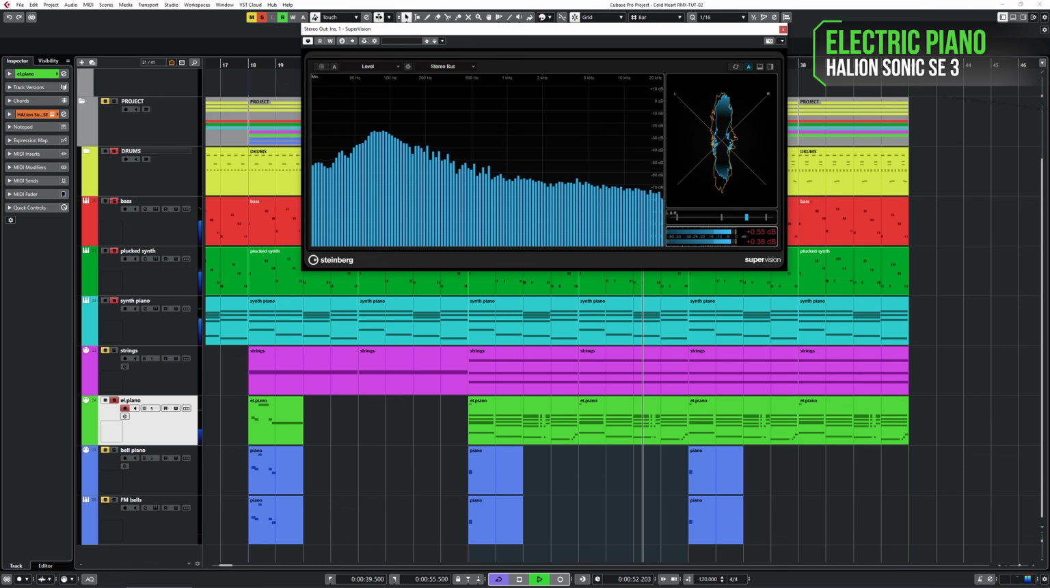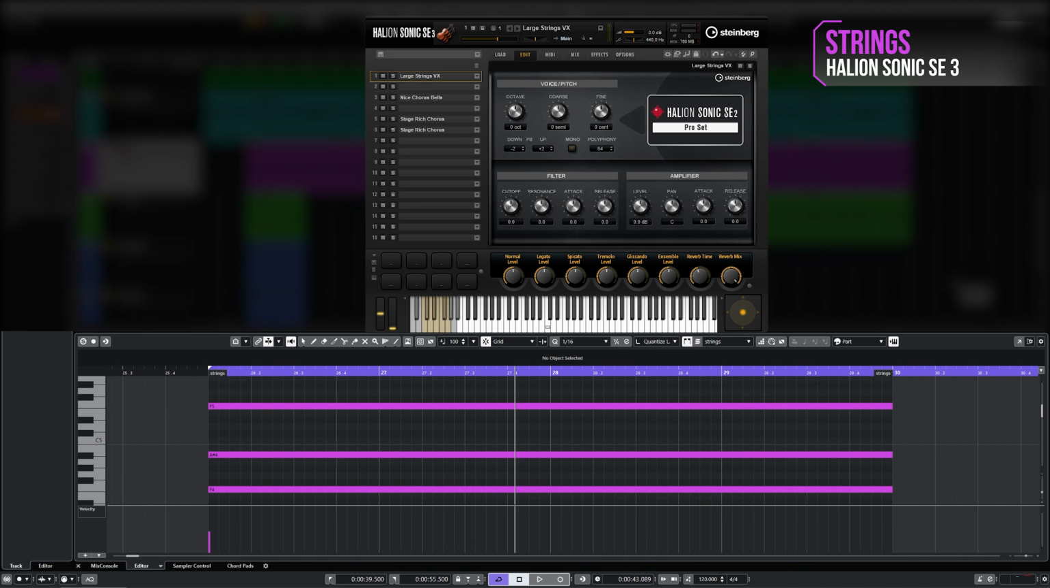Not bad. Next, the strings. I found this cool preset, Large Strings VX, that in my opinion works really well in situations like this where we have steady notes. So all we have to do is just to shape the sound in the right way.